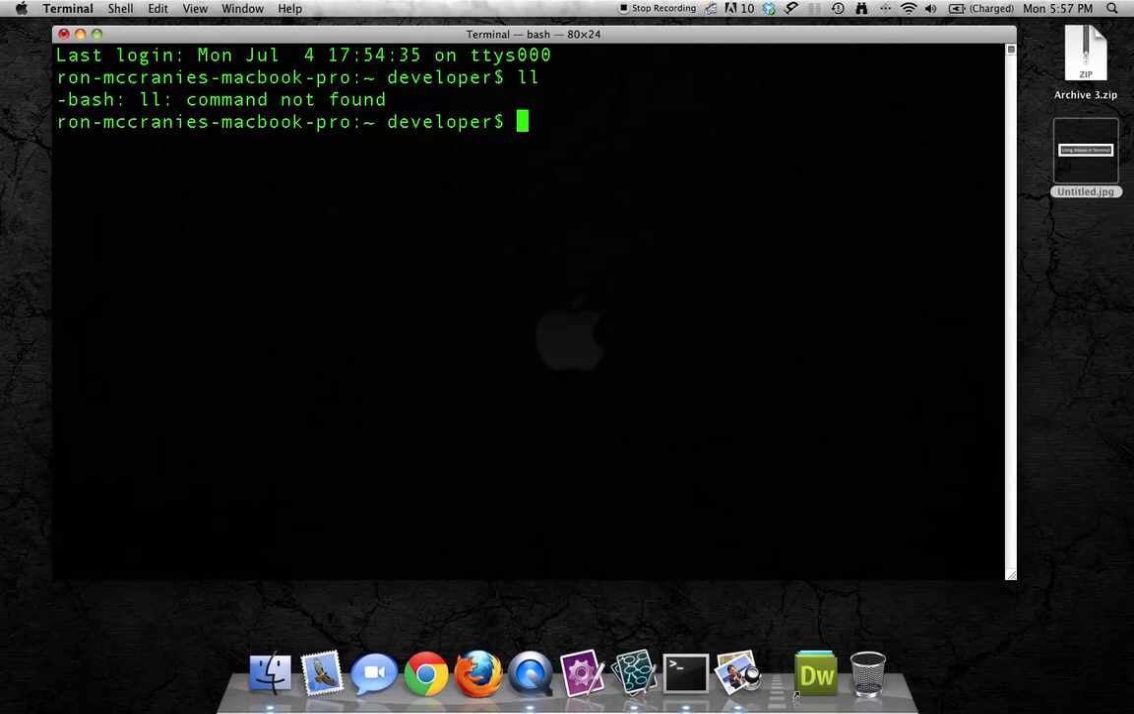First thing you need to do is navigate to the user folder for your current user. So change directory to your user's root folder: cd space tilde slash, hit enter. Let's make sure we're there. Okay. Then you're going to have to pull up a text editor to either create or modify your bash profile file.